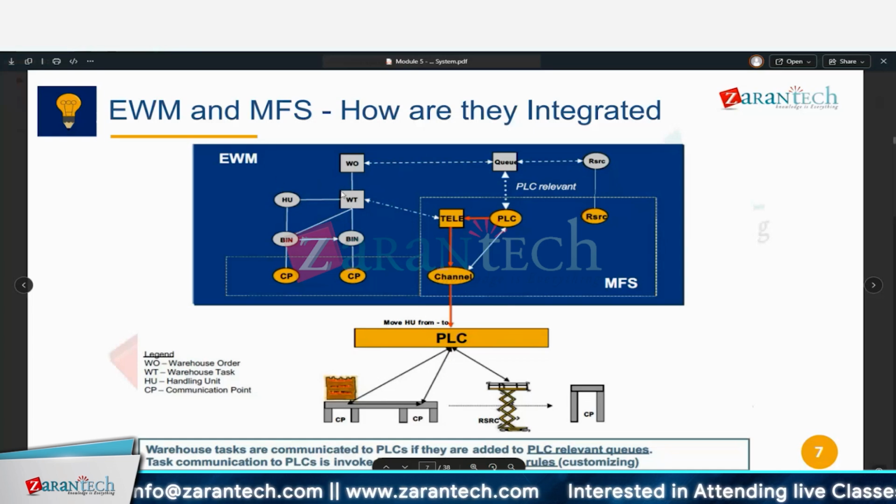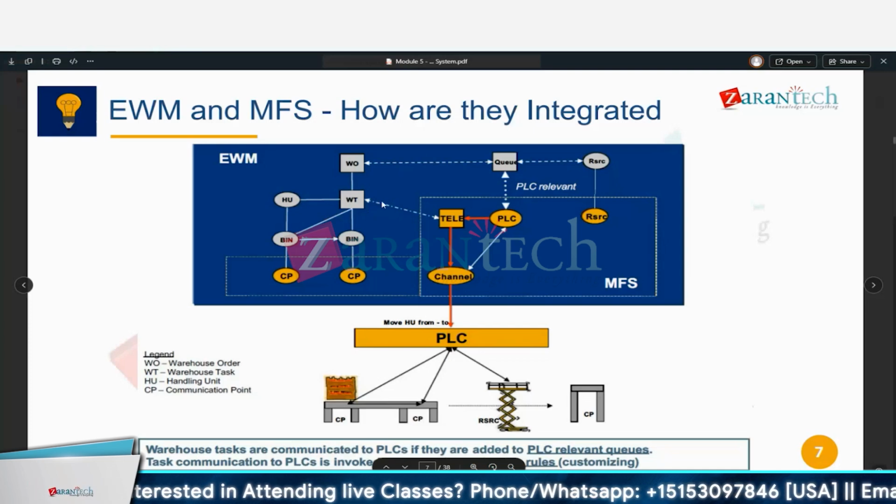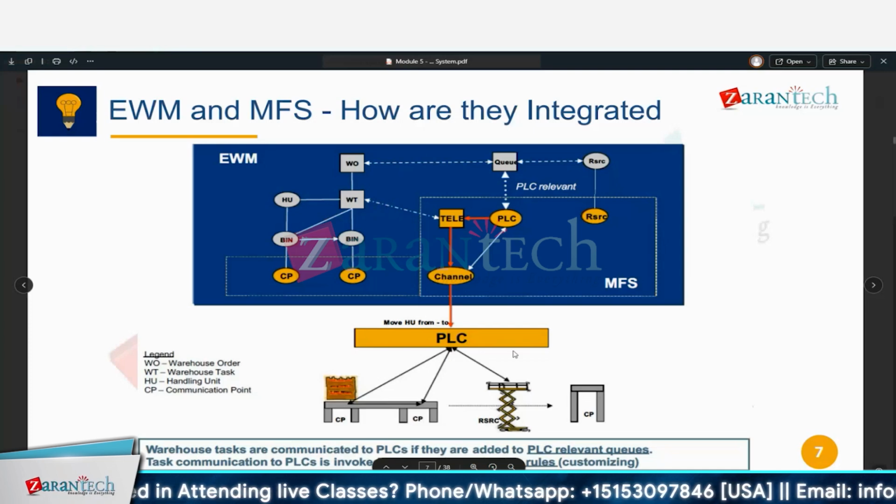From MFS, it will be processed or communicated back to the EWM. Accordingly, let's say you have given a move telegram for moving a pallet from your conveyor to your high rack storage. You need to change the status as well, right? You need to change that, okay, the storage bin has been updated, or if there is a status change required, you need to do it in EWM. So based on the confirmation that you receive, you will change those flags or those statuses in the EWM system as well.